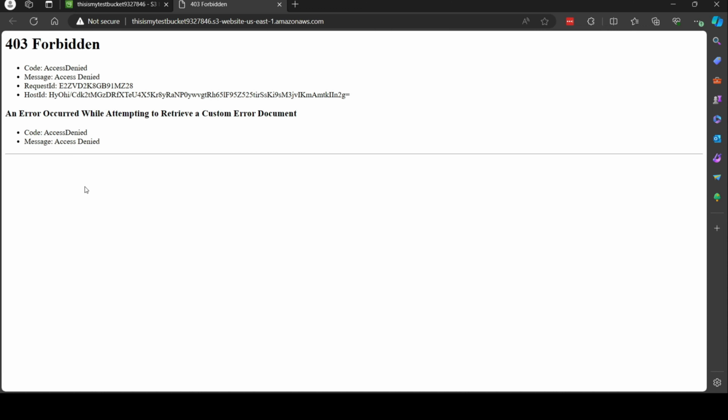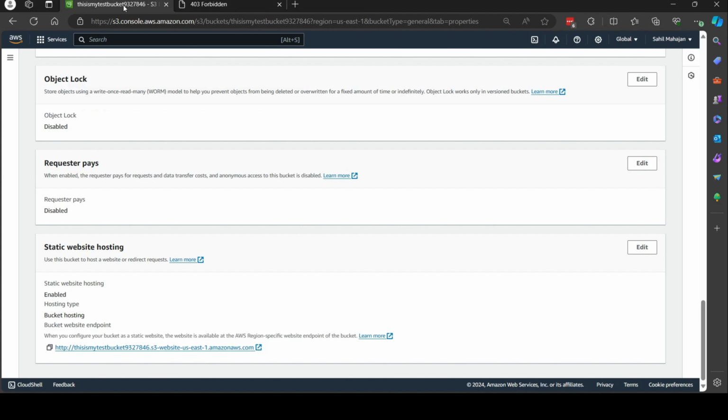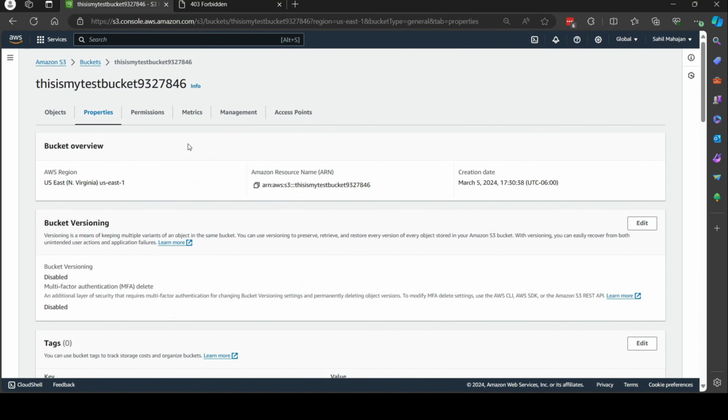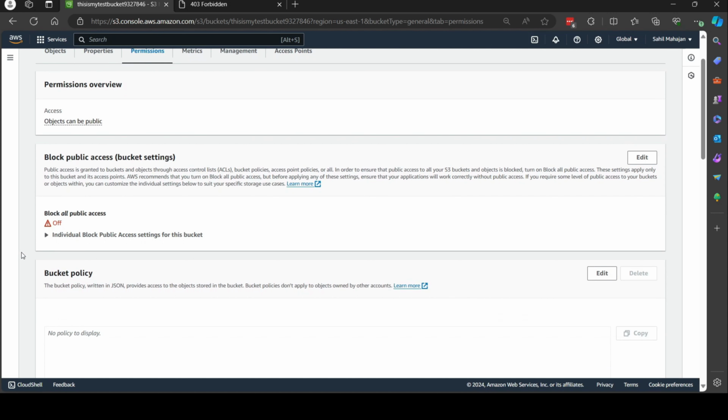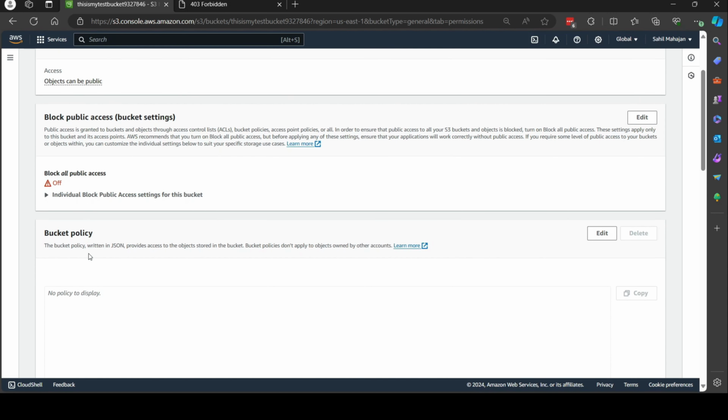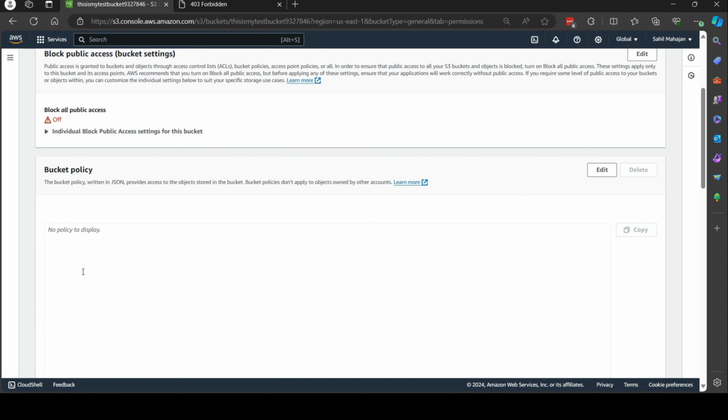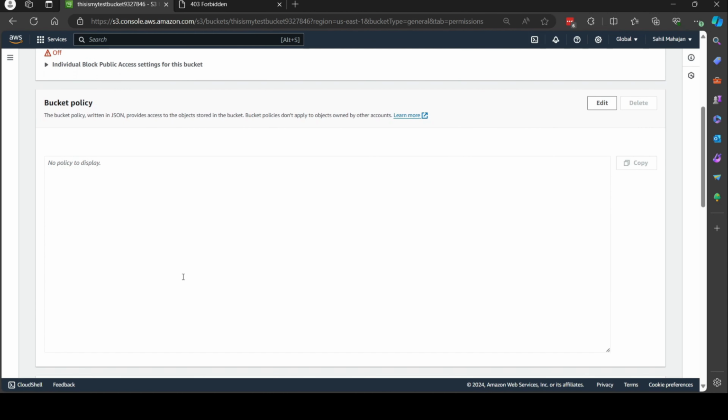Until we add those specified bucket policies, we will always get this access denied. So head back to your S3 console. We're going to scroll all the way back up. We're going to head to the permissions tab now. Now, you guys, we did turn off block all public access. That is step one. Now, coming to step two, we need to add or modify our bucket policy.